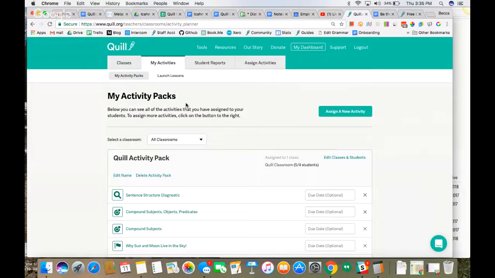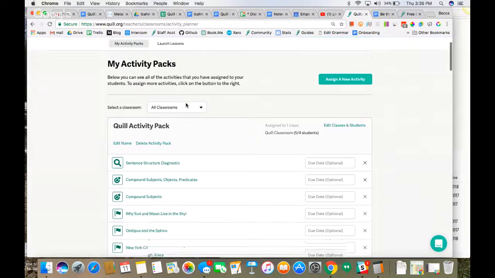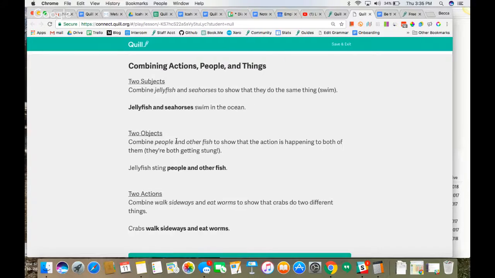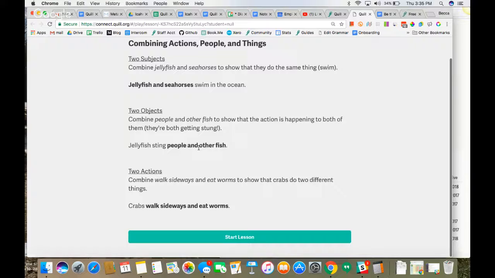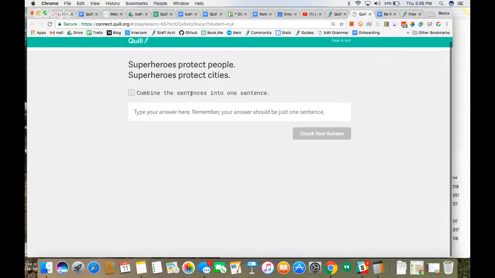So one of the most effective strategies I've seen for teachers and students who are using this is for students to, as they go, write down the name of the activity that they're working on, and write down an example when they start that activity. So combining actions, people, and things is on there, and then I would write down an example, and it would probably be the first sentence that I tried.